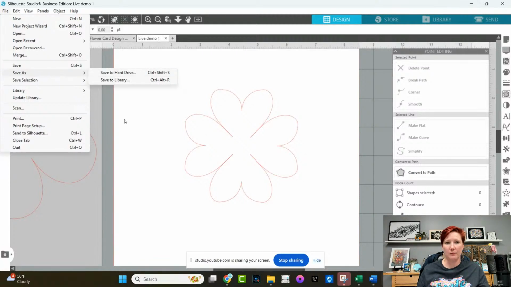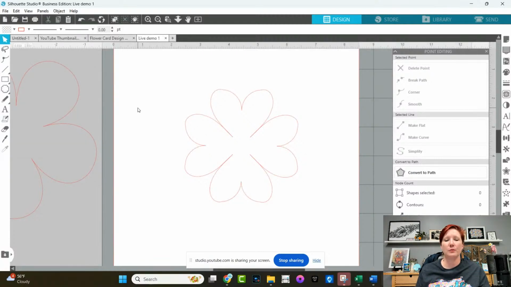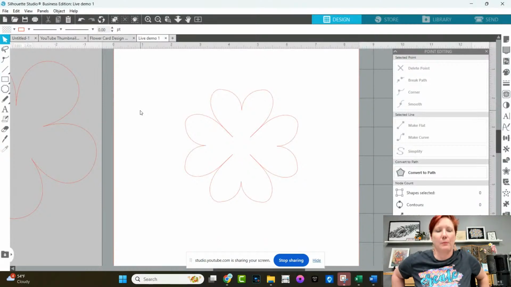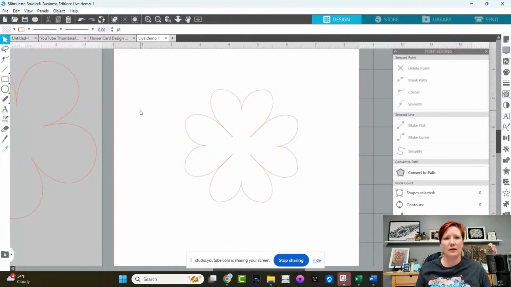So if you do not save your personal files currently outside the software, I would highly recommend that you start doing that. It will be a lifesaver. And then, of course, have a backup of that as well. But the first thing is get your files out of the Silhouette library.